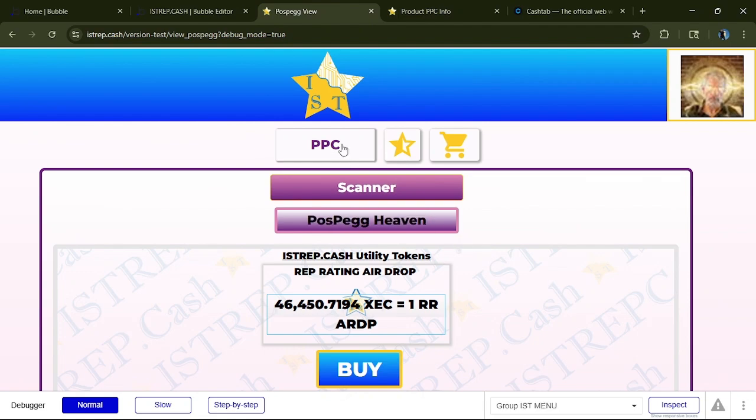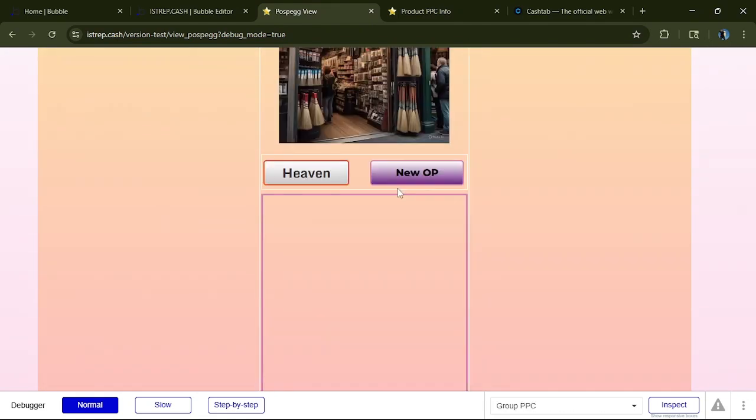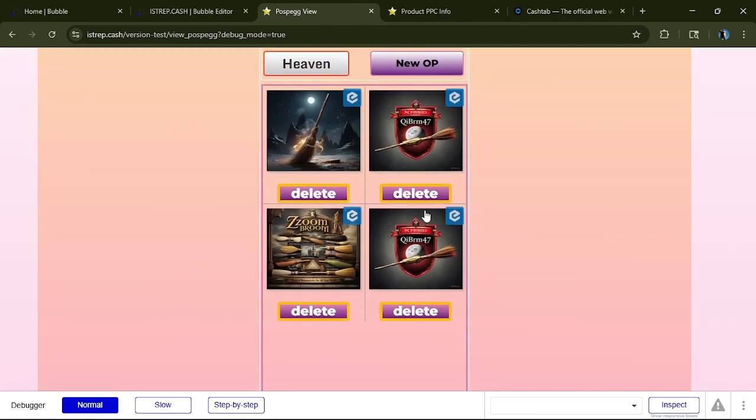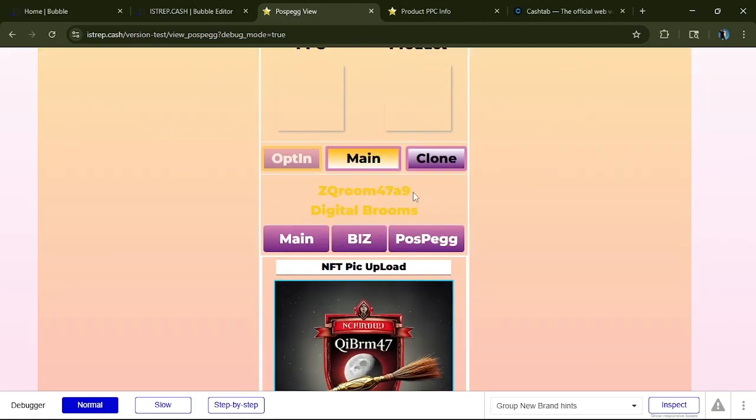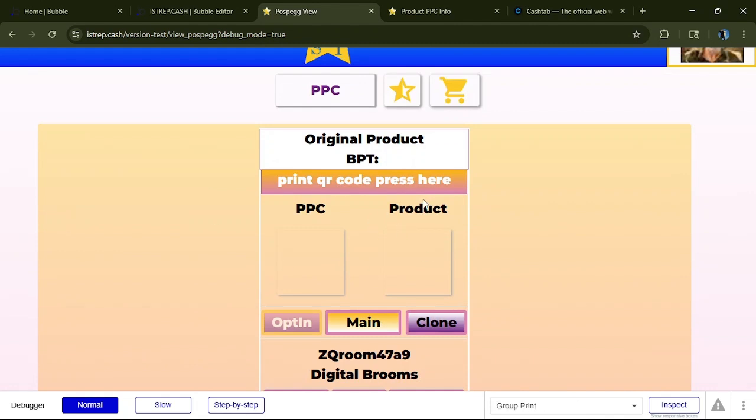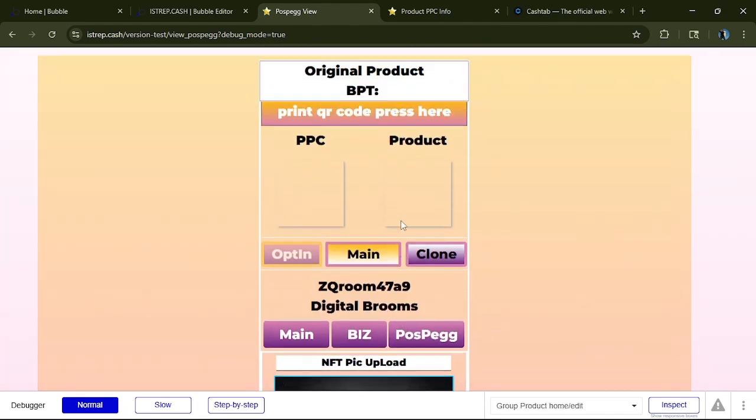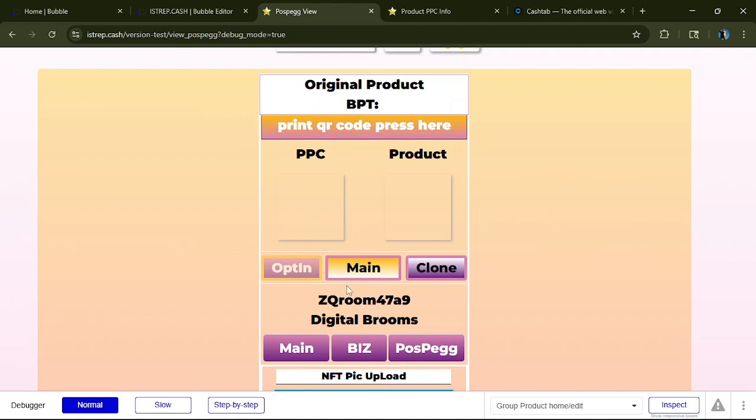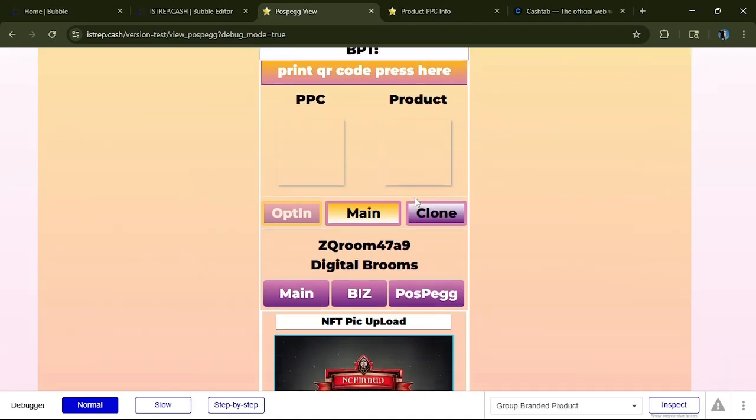All right. So we have to come back in here, come back into our particular PPC, and we can go in here, right? If we'd like to actually look deeply into the product, we can come in here and see that there are differences between physical products and digital products. The physical products have a PPC QR code and a product QR code. There are no QR codes for the digital products because istrep.cash has an automated process for switching ownership. Yeah, kind of automated. Once you put in the information, the rest of it's kind of automated.